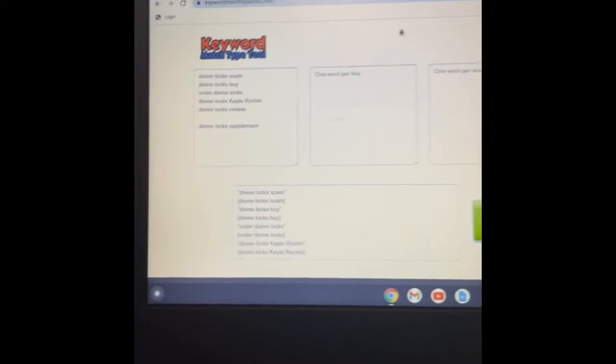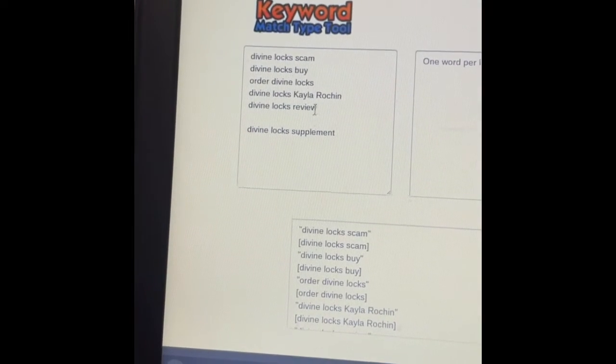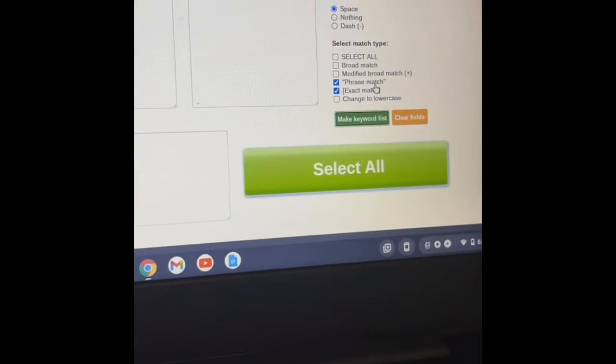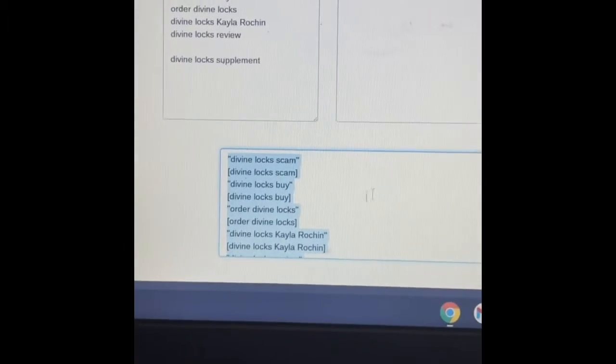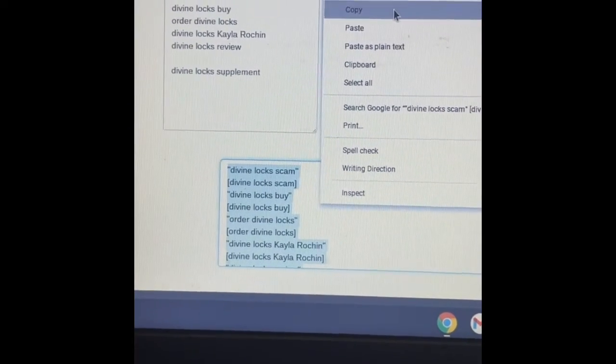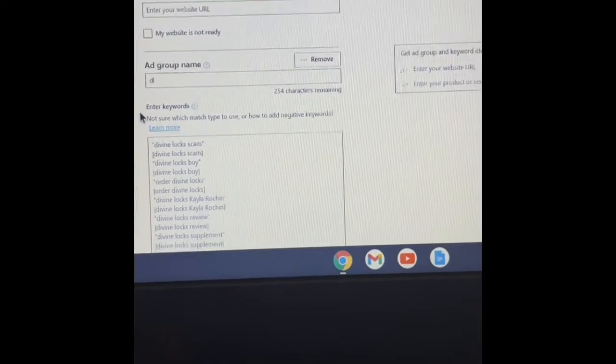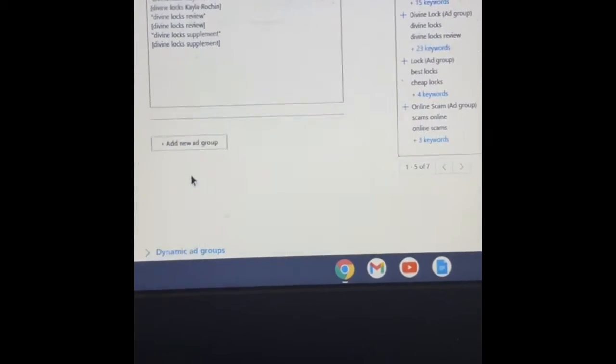I use my keyword tool. These are the keywords we're gonna use. You can pause the screen right here to grab these keywords. Gonna make sure they are phrase and exact match. Select all, copy, paste that in there. Save and go to the next step.